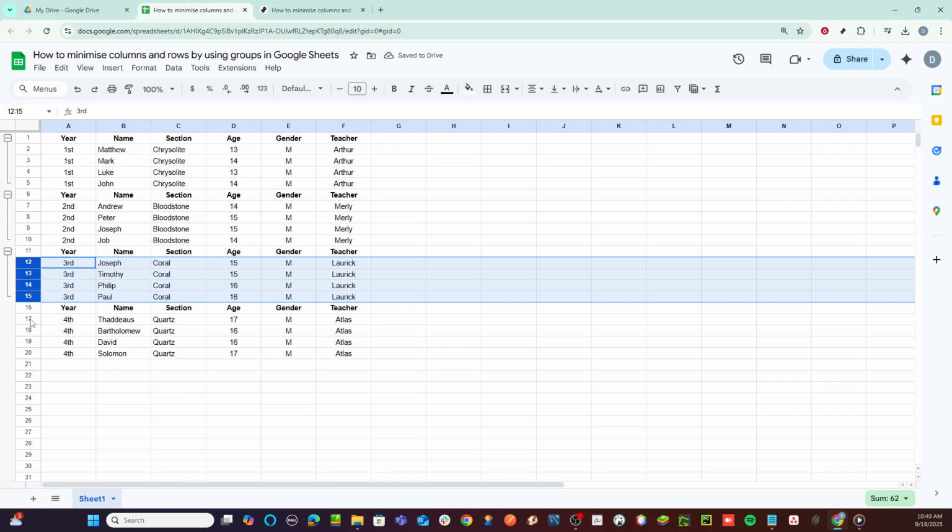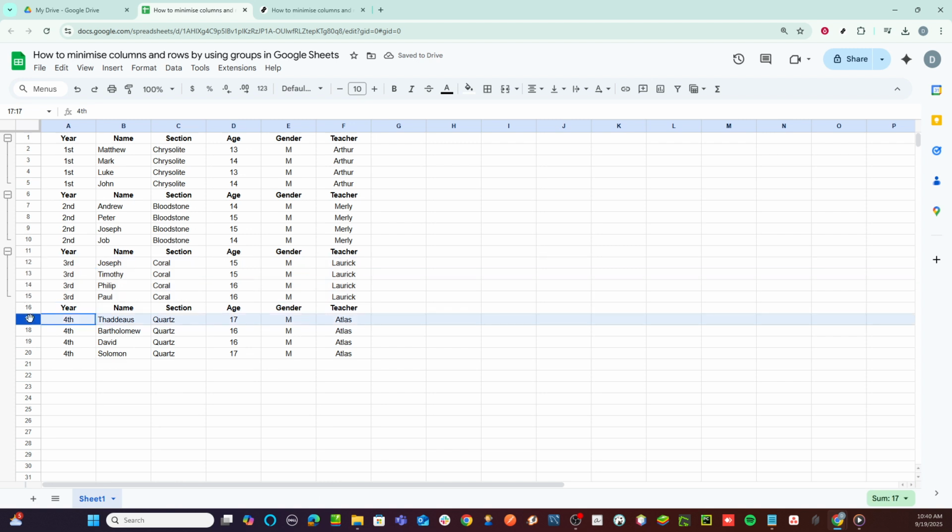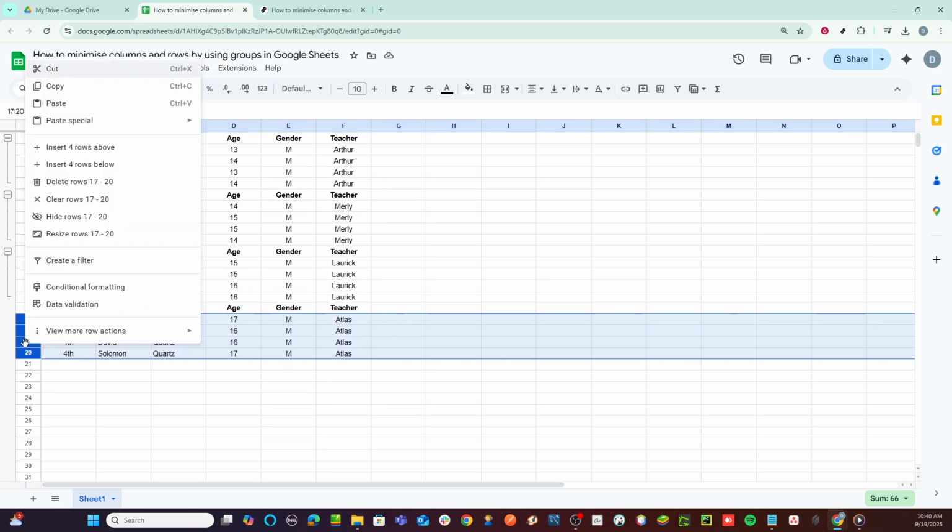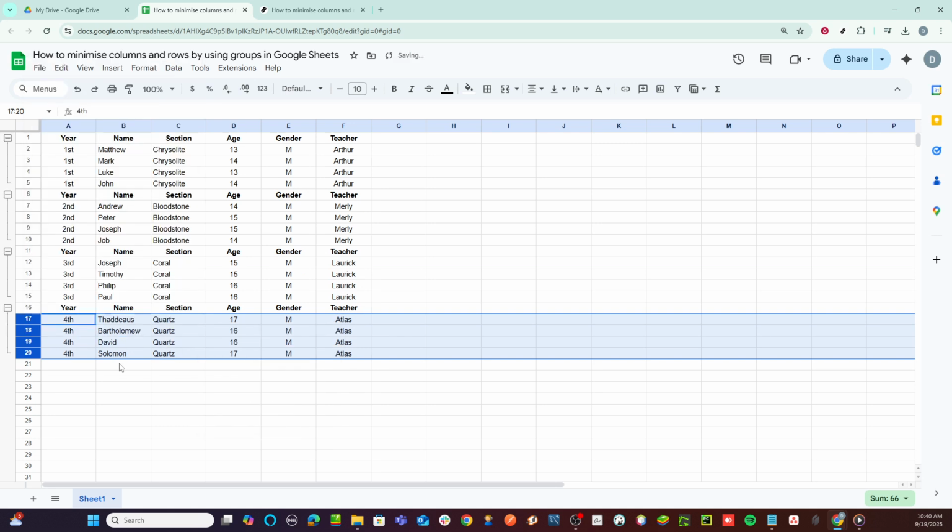The final set of rows we'll group is rows 17 to 20. Select these rows as you did with the others. Right-click, pick View More Row Actions, and then click on Group Rows 17 to 20. You've now efficiently grouped multiple sets of rows, simplifying your spreadsheet.